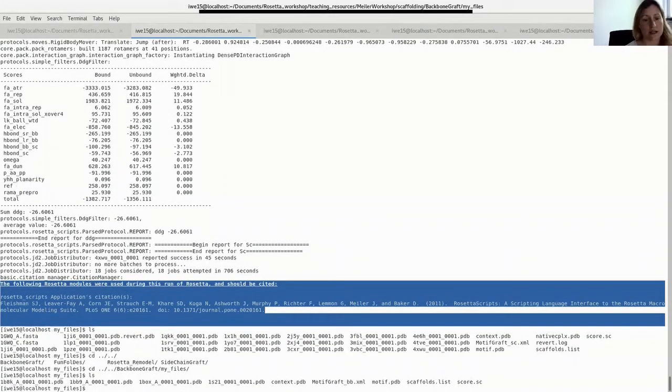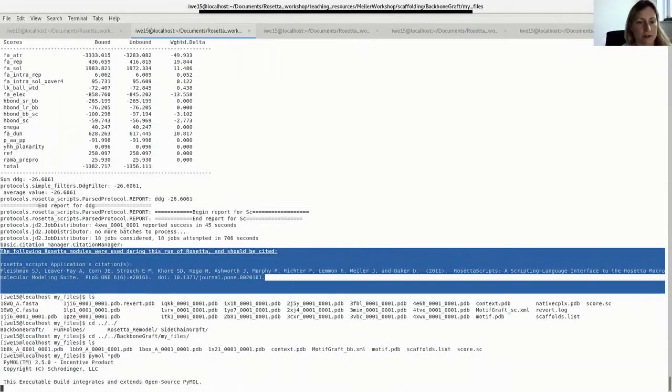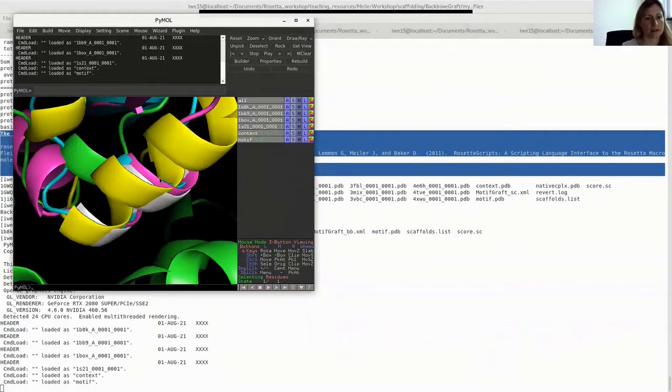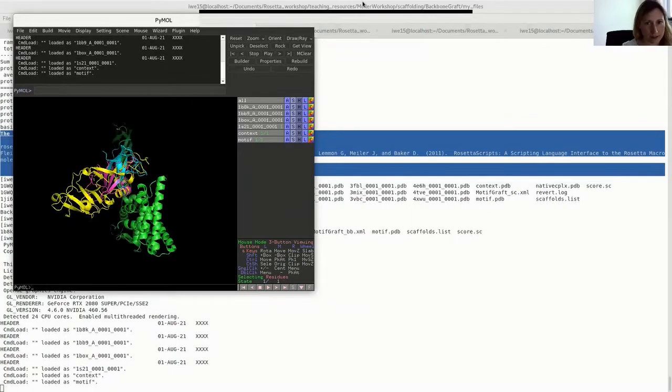So you see we are already generating output. So in order, I'm actually going to take our output instead of taking the prepared output. And I'm going to take all the PDB files in here and open them in PyMol in order to look at them. This is a zoom in on the motif region. Let's zoom out a bit.